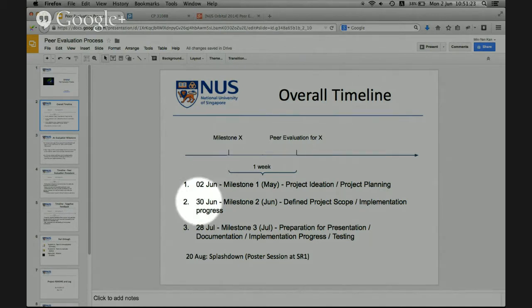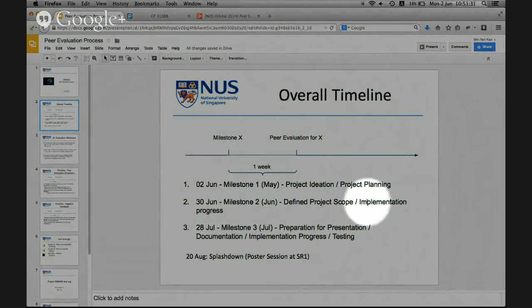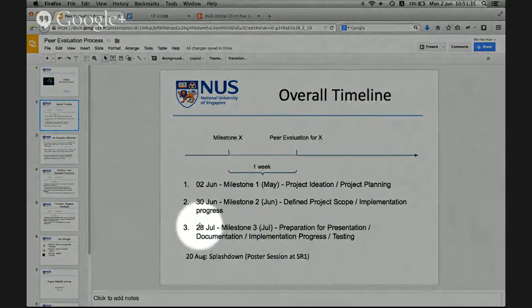In about a month's time from then, you'll have to do milestone 2, which will look at the defined project scope and implementation project, mostly on the implementation project progress. And the third milestone is at the end of July, milestone 3, which will be preparation for presentation, documentation, implementation, progress, and testing. And the latter two will feature some videos that you'll have to prepare.